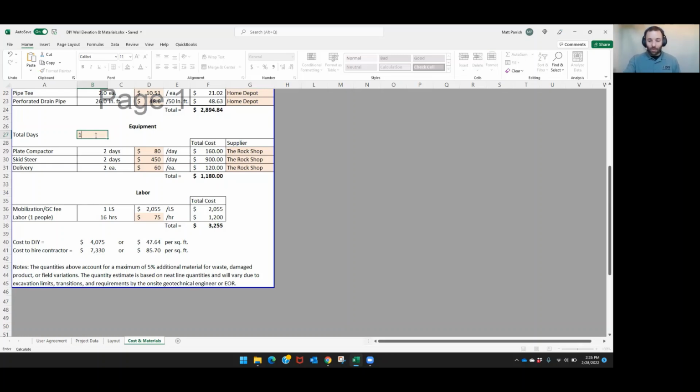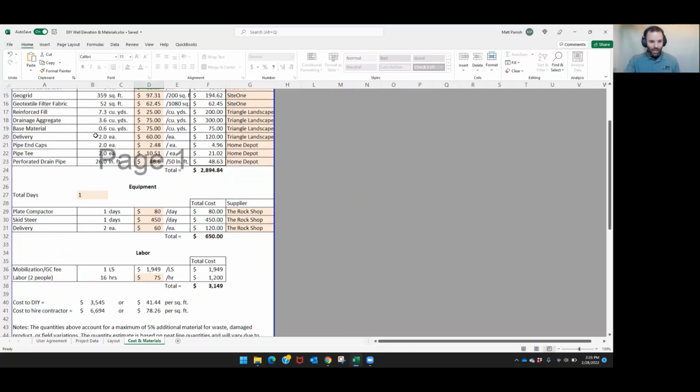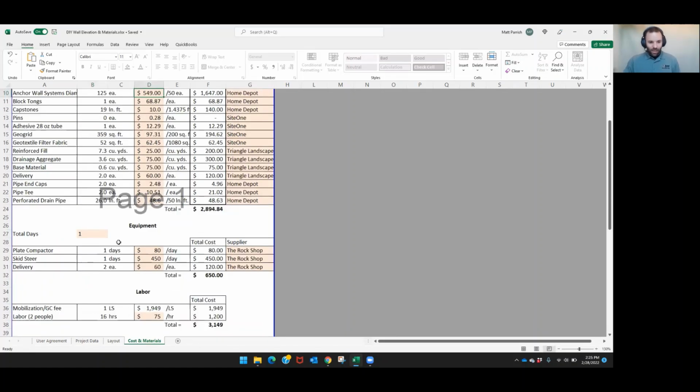So if you are optimistic and think it's only going to take you 1 day, then you would enter in 1 day here. I would plan on having the tools or the equipment for at least a couple days, just to give you a little bit of buffer if the materials and the equipment get shipped later in the day than you're anticipating, and you're getting a late start. You just want to buffer in a little bit of extra time there.